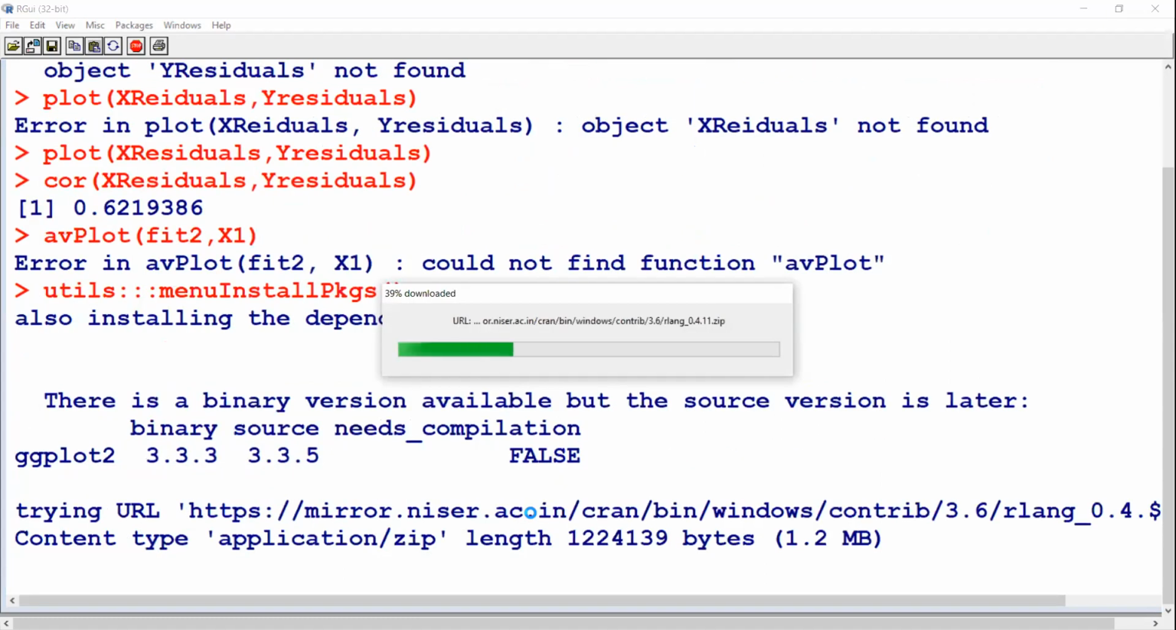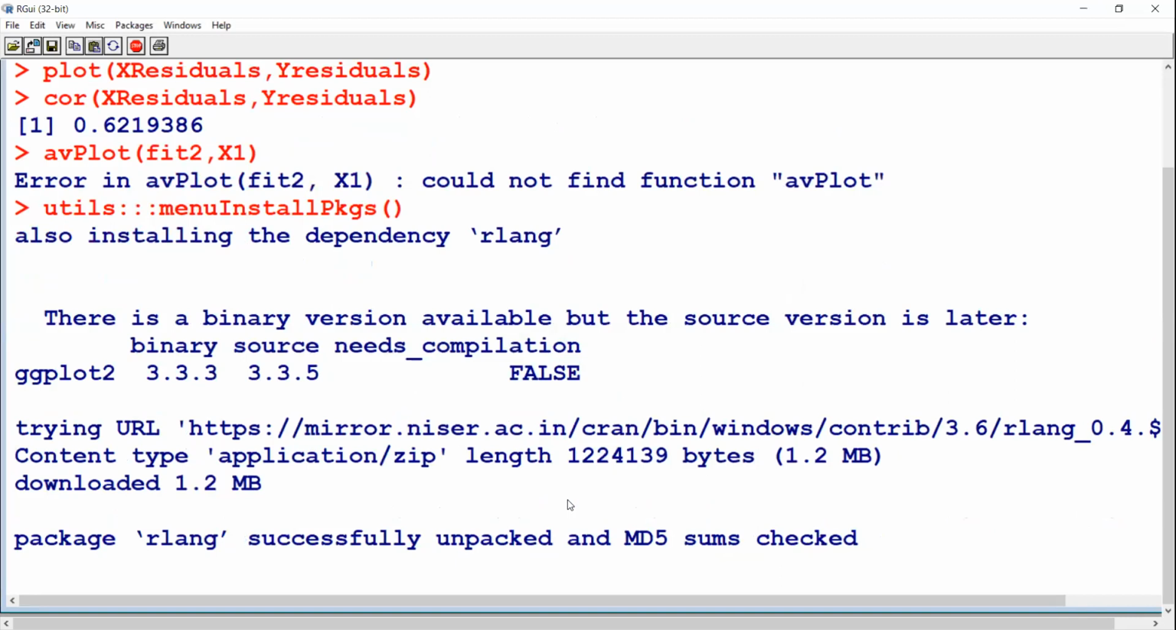So you can do it in this way. The important thing is that when you install the package ggplot, if it needs some other packages to be installed prior to this one, R will automatically install all of them.